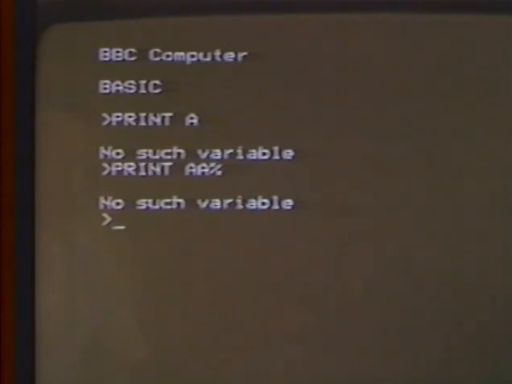Again, no such variable. If we print A%, we get 100. That's the value that was left in A% after we went round that loop, adding 1 to it.